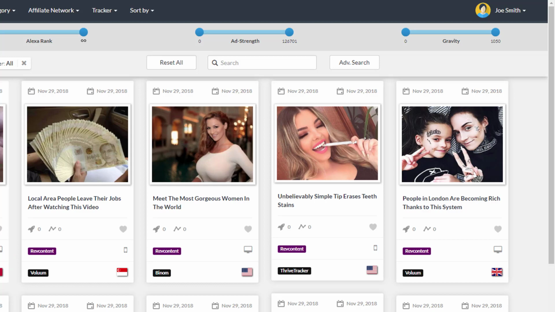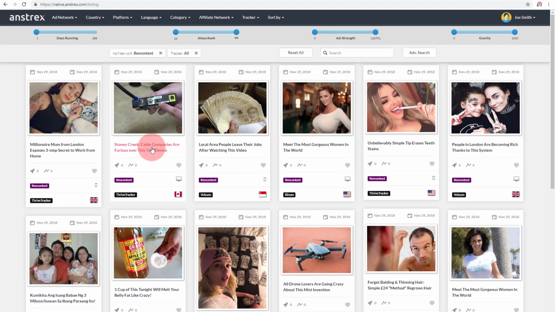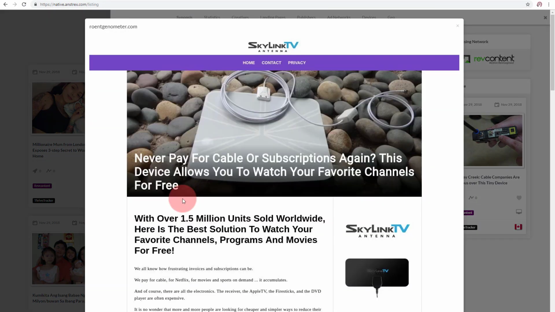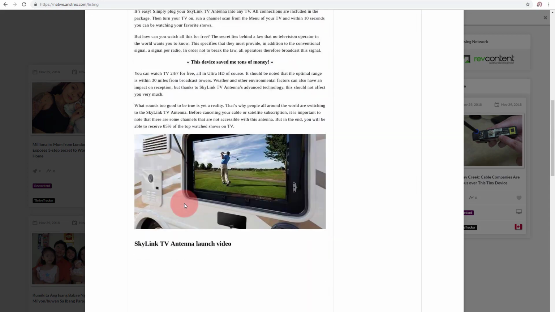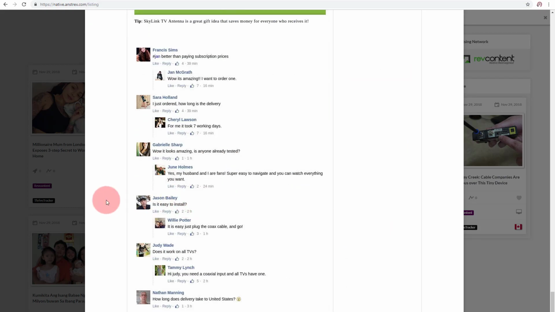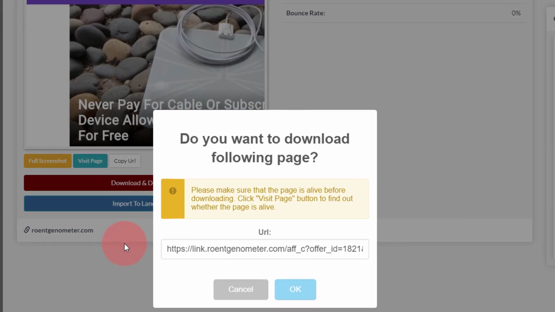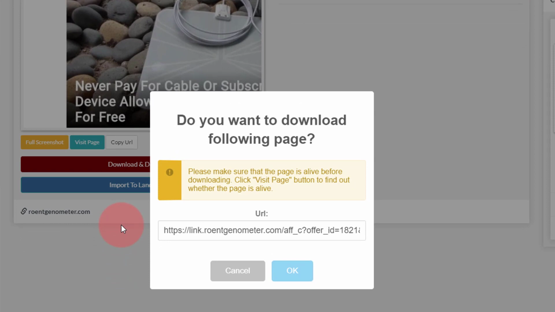Now I'm just going to start looking at some good landers here. I'm going to click on this ad and take a look at the screenshot of the landing page. This looks like a pretty good e-commerce type lander. So I'm going to go ahead and download this lander. And the way to do it would be to click on the download and deploy button here. This brings up a new modal or a pop-up here. And you see only one field in the pop-up here, which is the URL field, and it's already pre-populated. So all you need to do is click on the OK button.